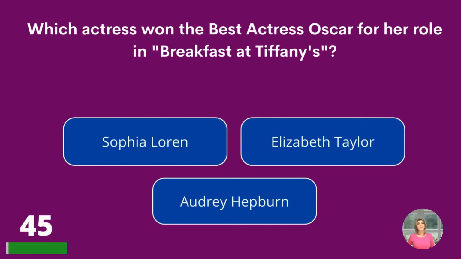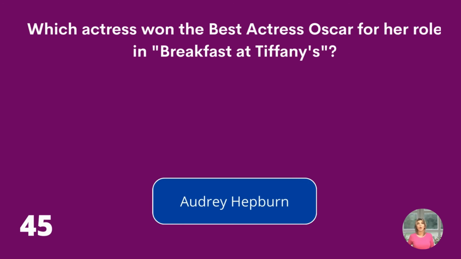Which actress won the Best Actress Oscar for her role in Breakfast at Tiffany's? Sophia Loren, Elizabeth Taylor, or Audrey Hepburn? Audrey Hepburn.